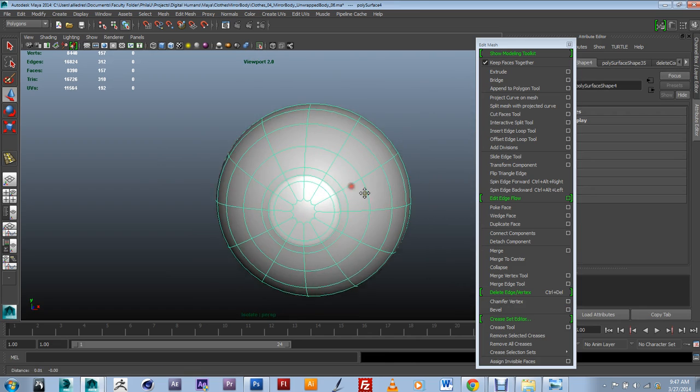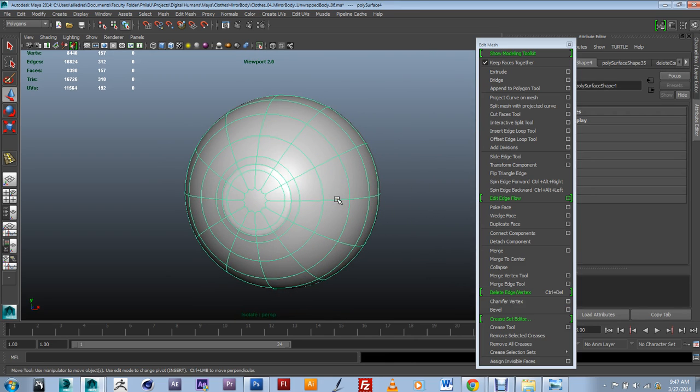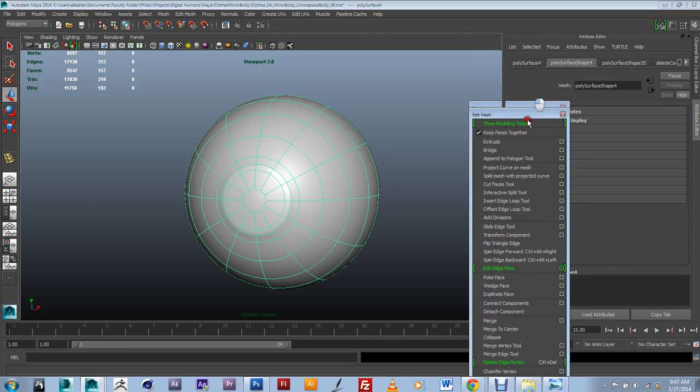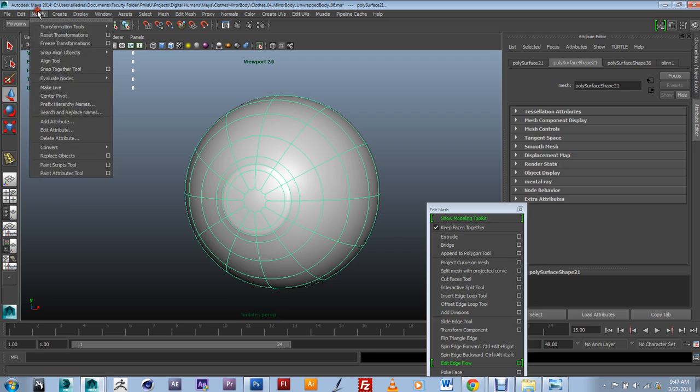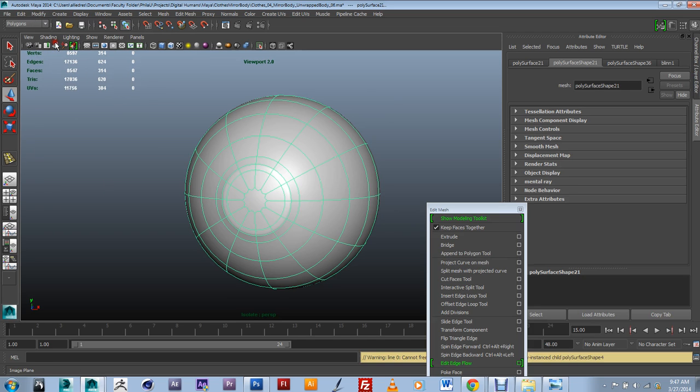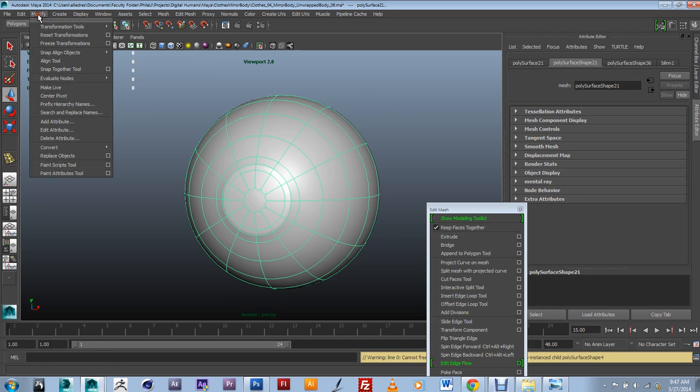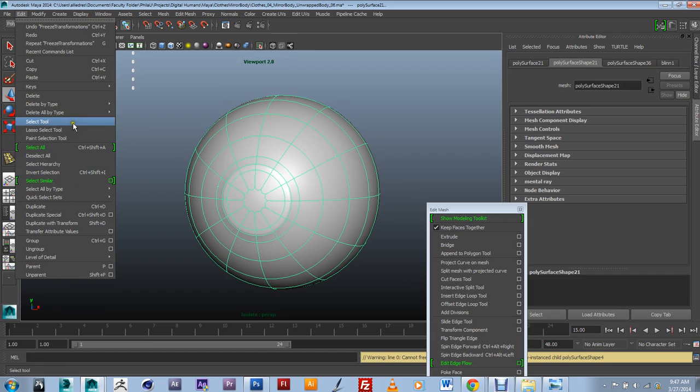The next thing I'm going to do is make a copy of this. So I'm going to do a Control D to duplicate it. And if it helps to label these so you don't get confused, you can do that in your attribute editor. I'm just going to select these, freeze transform them, and also delete their history.